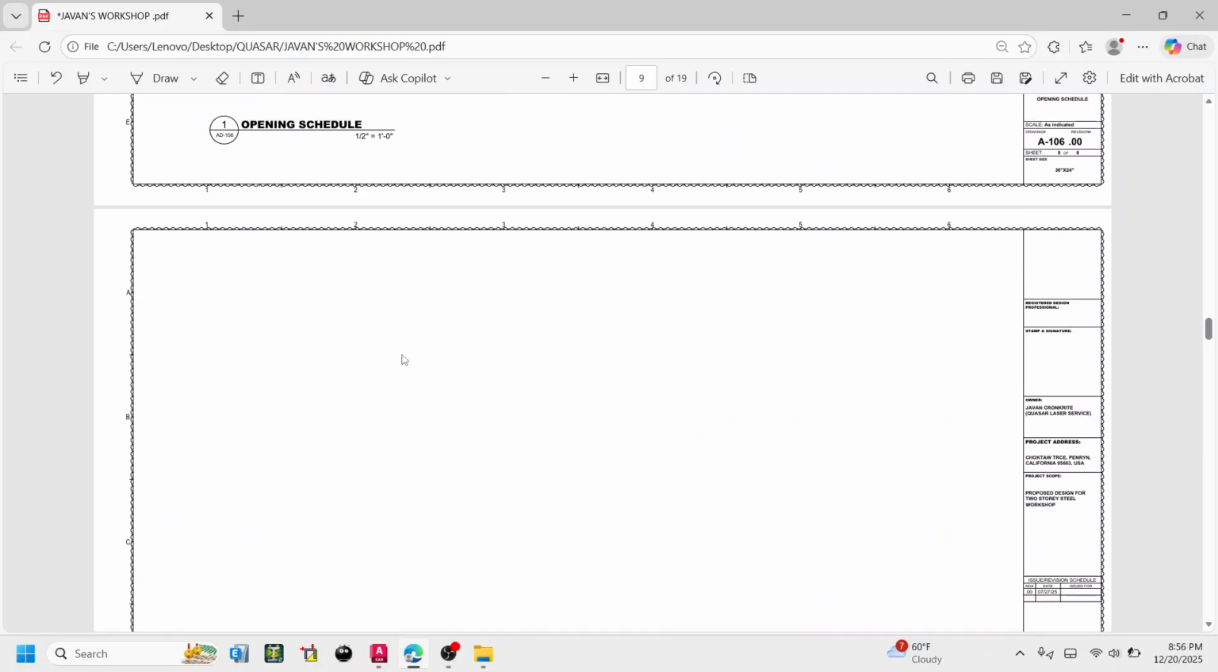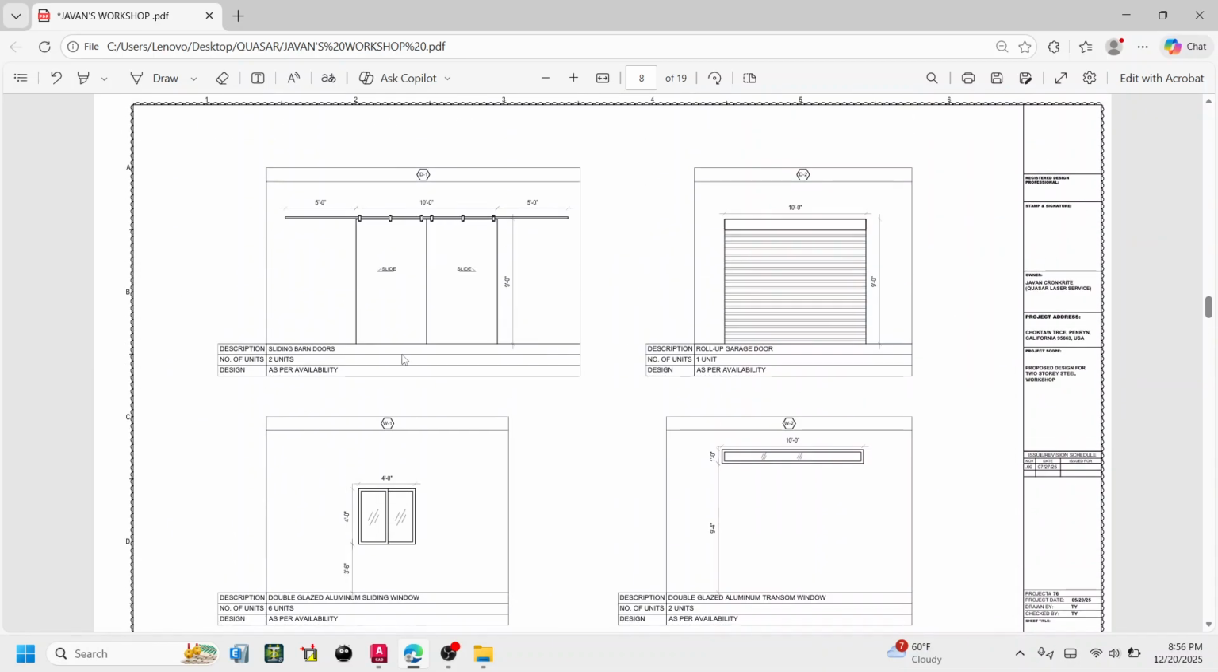I will be preparing its HVAC plans, electrical plans, and also structure plans. So I will be sharing those plans and reviewing them with you guys.